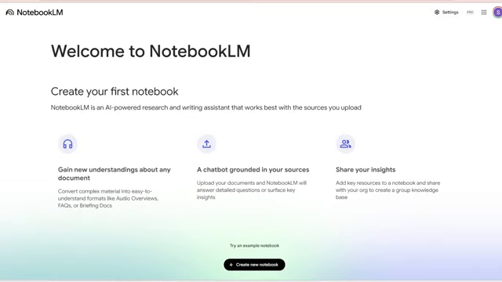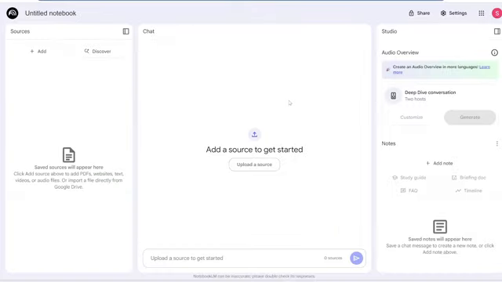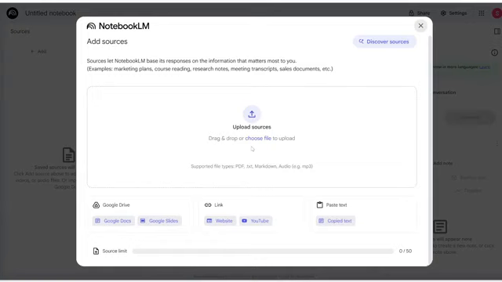First of all, you might be familiar with NotebookLM, which is Google's free platform where you can upload documents or websites or videos for it to analyze. So here's an example. Let's open up a new notebook, and then you can either upload a document here or choose from Google Drive or even link to a YouTube video.